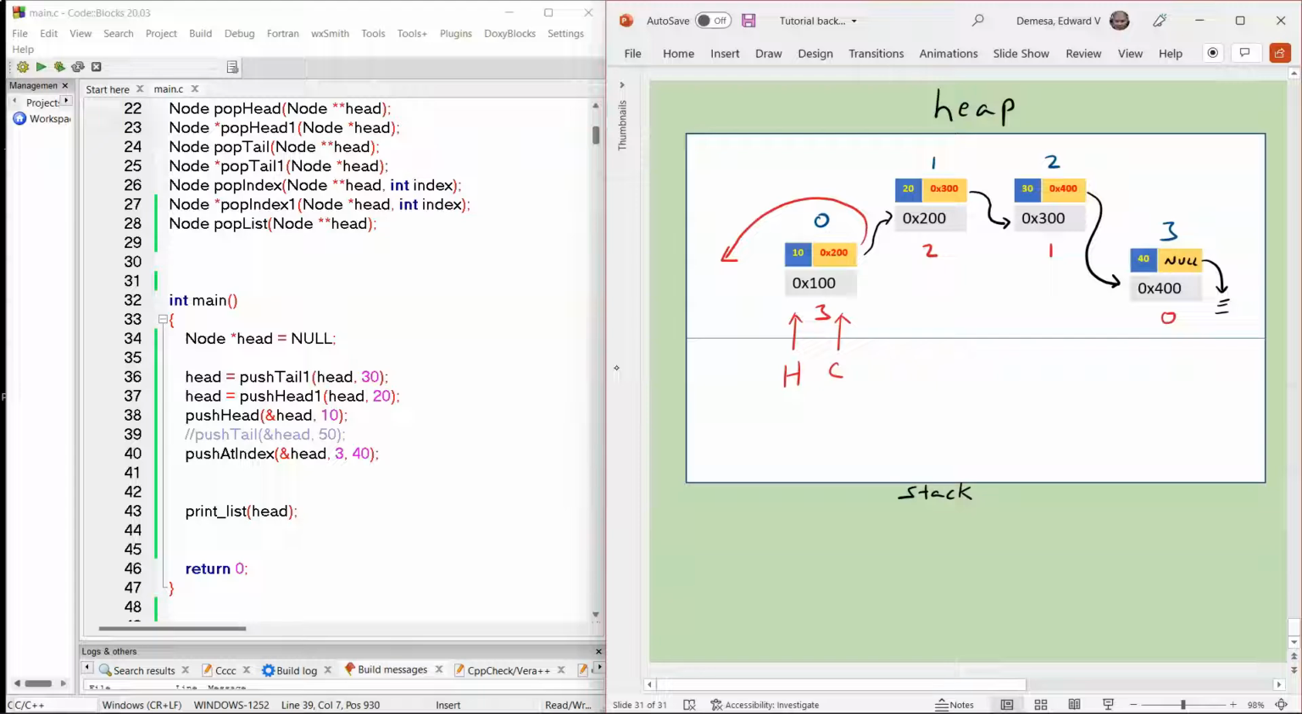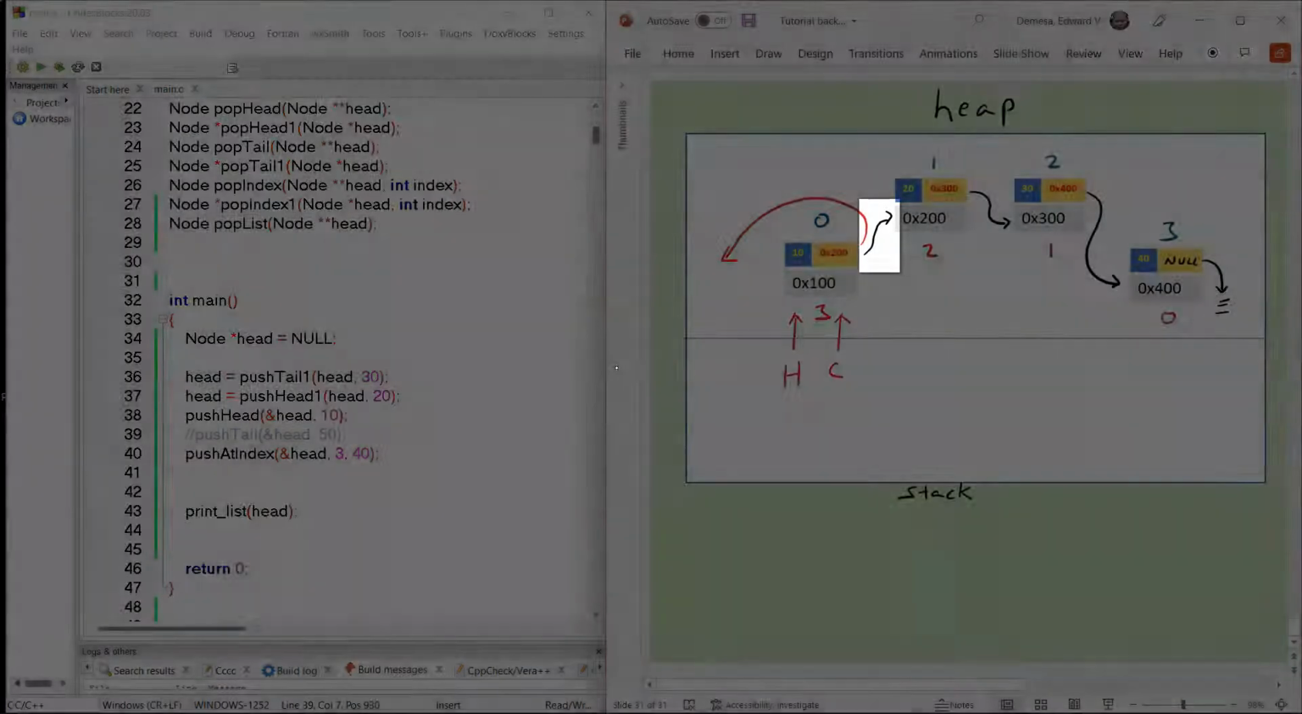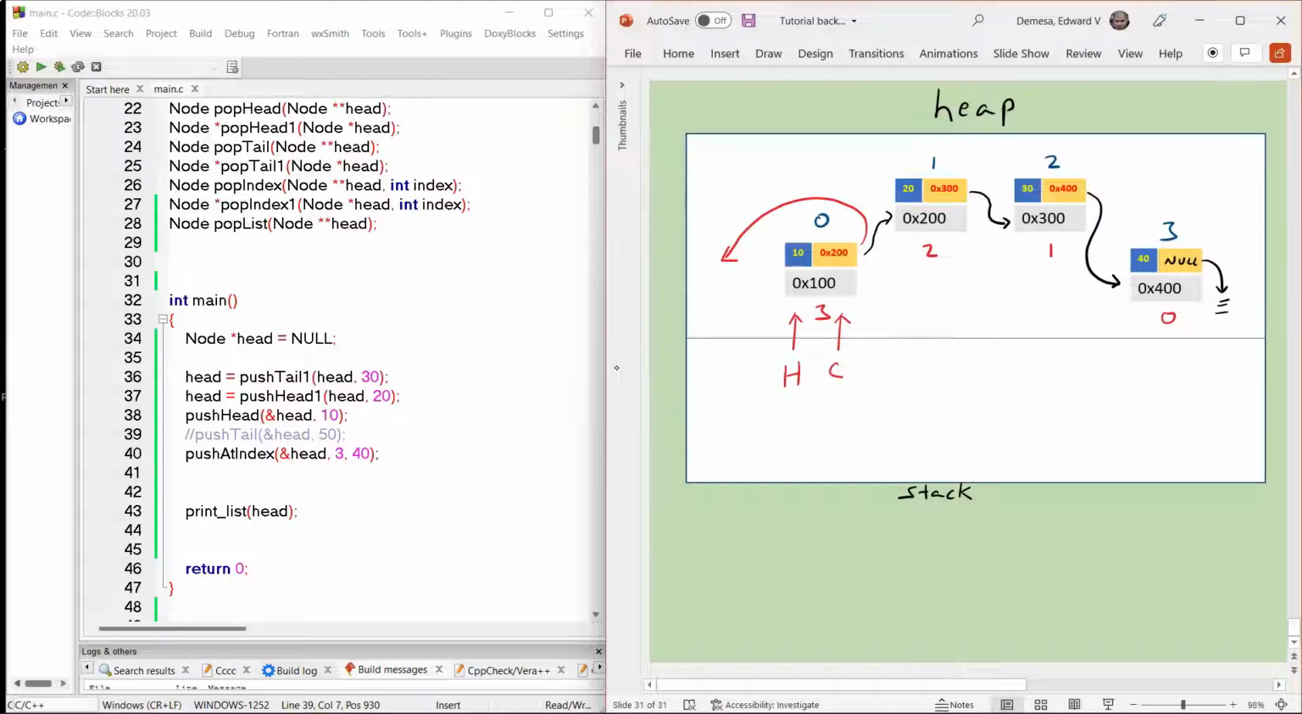But if we have this pointing at null, we are going to break this link. So we don't want to break that link without moving head. So what we want to do is we want to move head to the next node and leave current where it is. So let's go ahead and start coding.